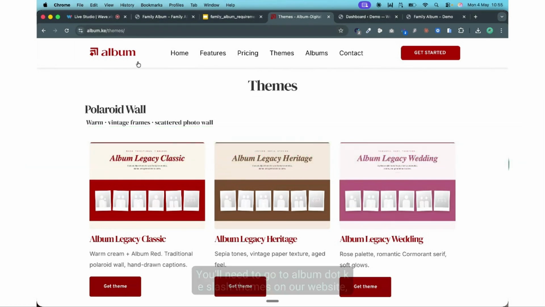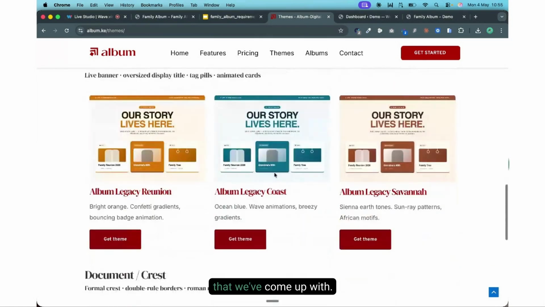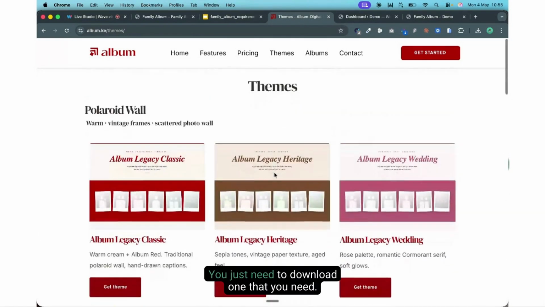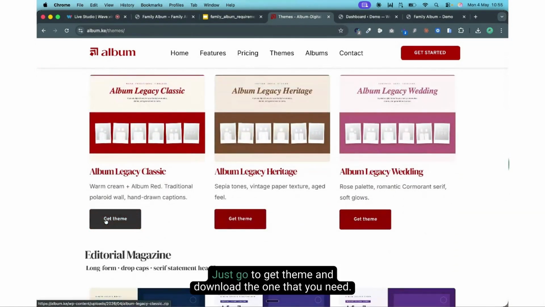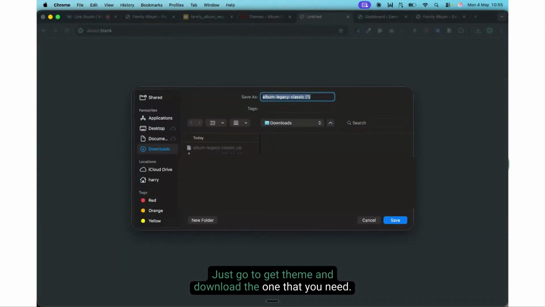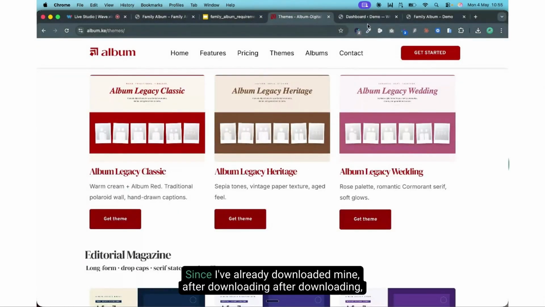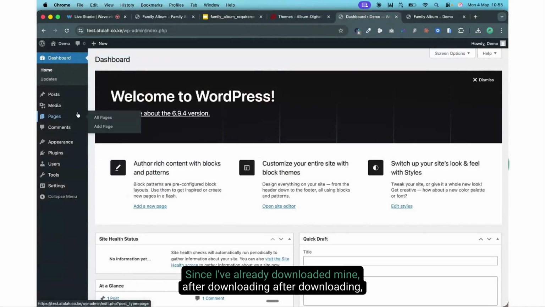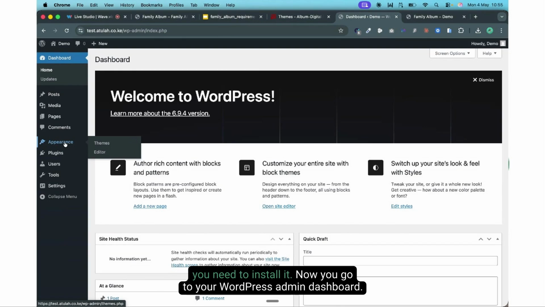album.ke/themes on our website, album.ke. Under themes, we have these different themes that we've come up with. You just need to download the one that you need. Just go to get theme and download the one that you need. Since I've already downloaded mine, after downloading, you need to install it.